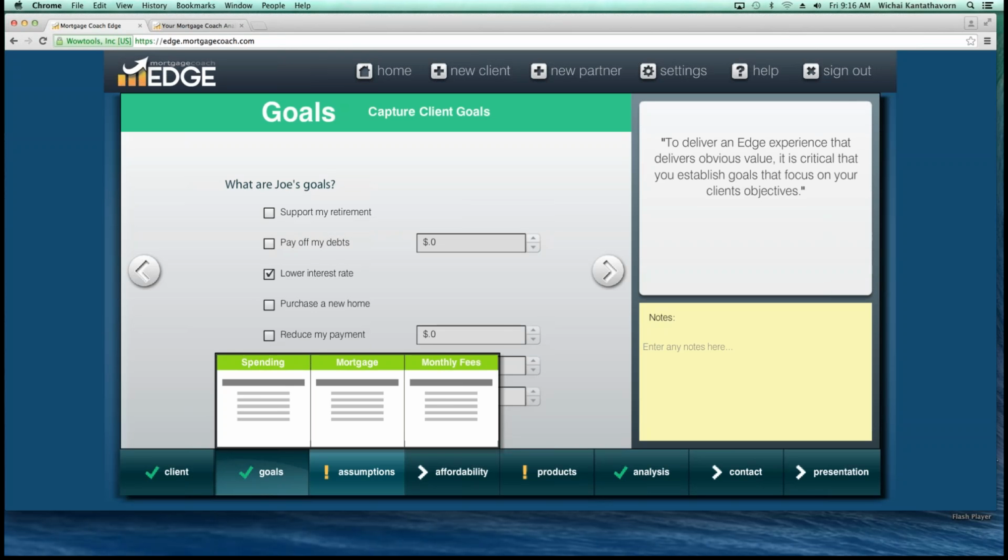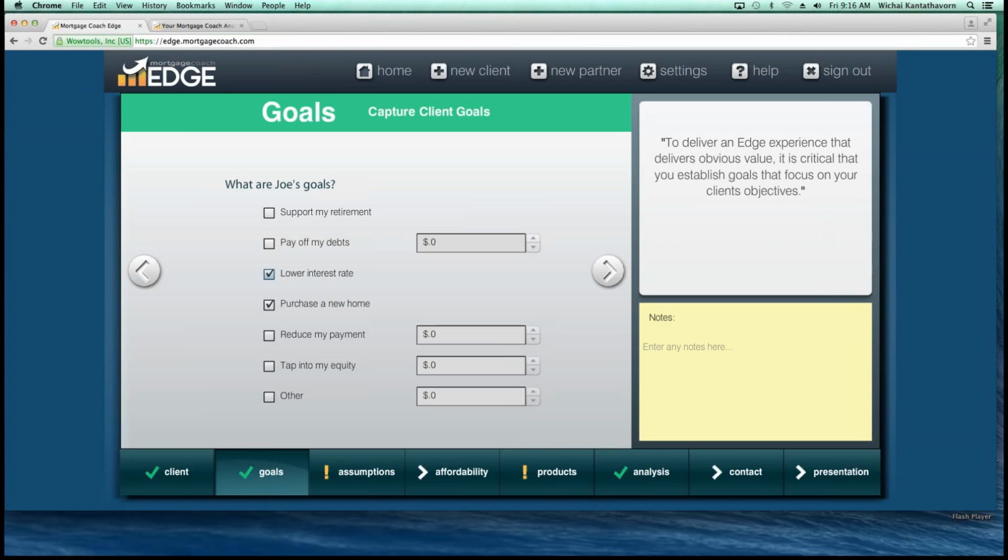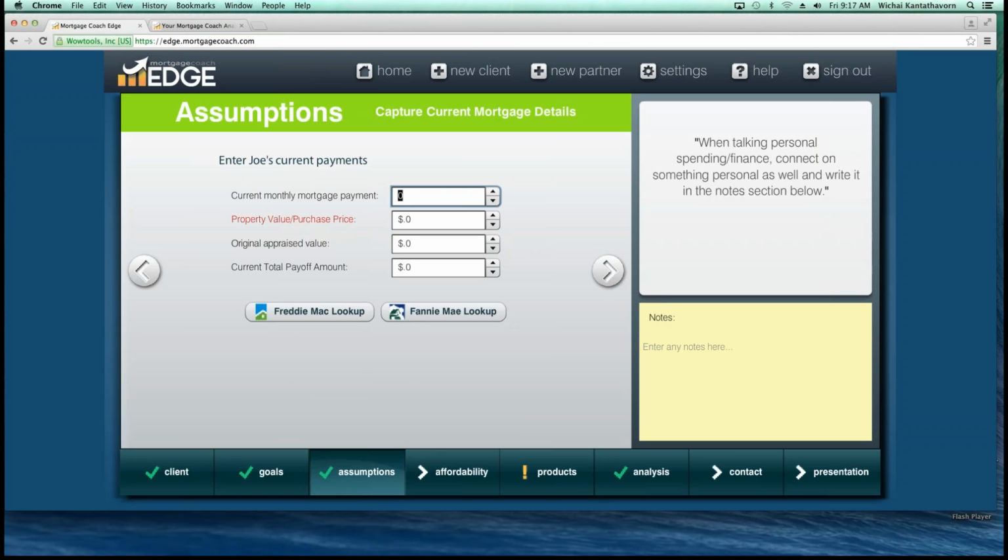Now in this case, since we're going to be clicking on purchase a new home, I'll hover over that same assumptions box. You should see that no pages pop up, and that's your key indicator that you are going to be asking purchase questions. Since we're going to be creating financial options for a purchase, I'm going to leave it on purchase and advance to the next page.